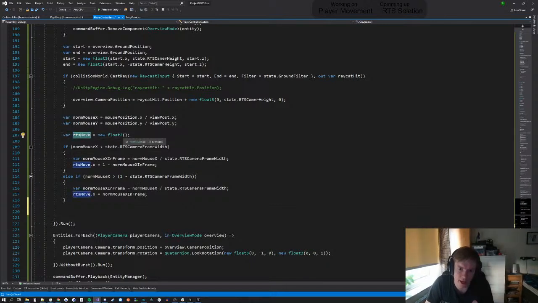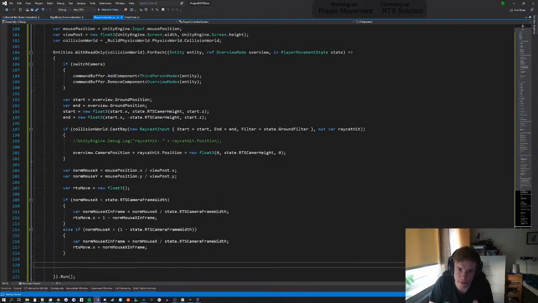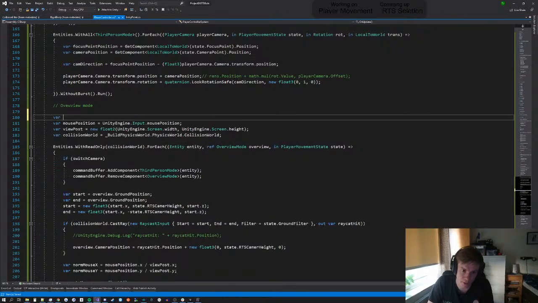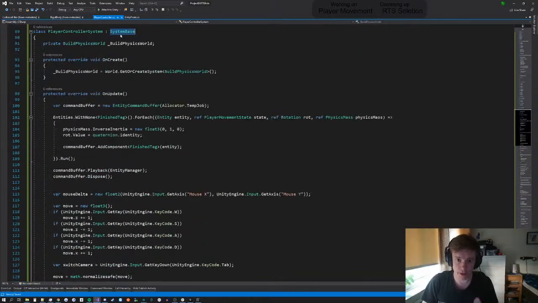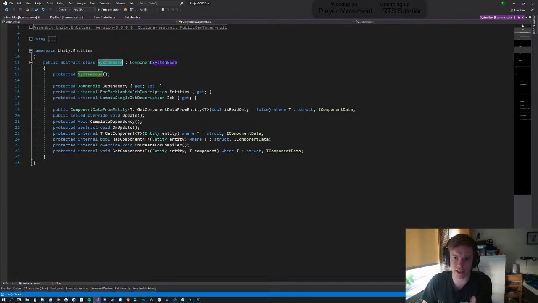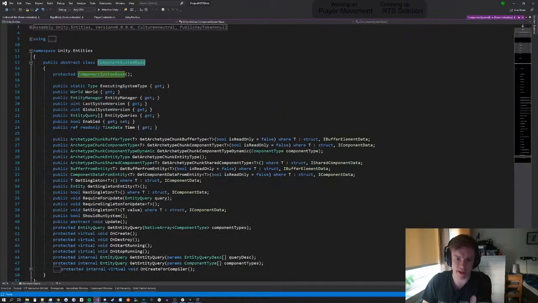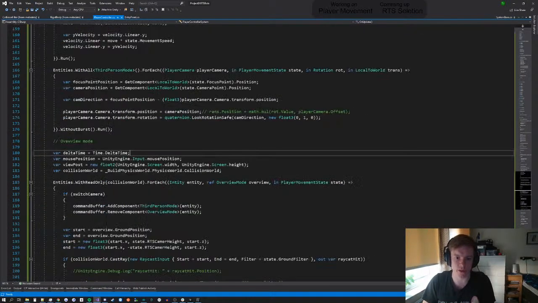RTS move. We can actually go for the float 3 here, because we are just going to move the camera around with it. And now we need to do it with the delta time, right? Delta time, because we don't want to move the camera faster just because you have a faster computer, obviously. So in a system base, or I think actually component base, you have a time somewhere there, time data. So you can access time wherever you want to access time.